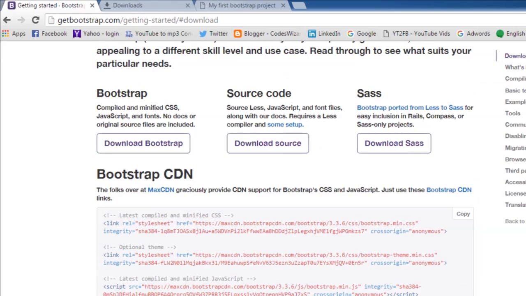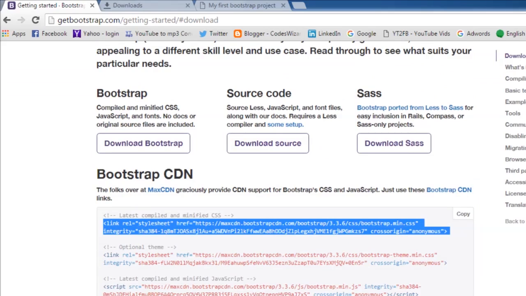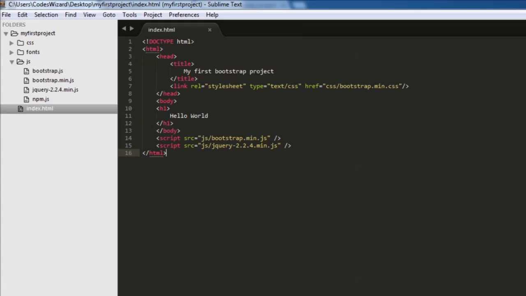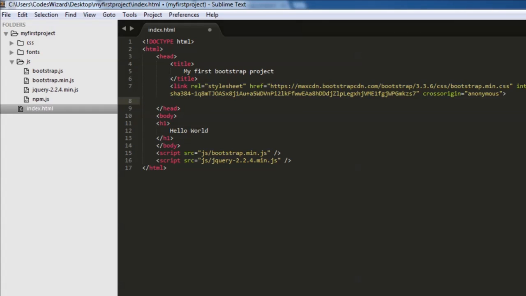So I'm looking for the minified CSS file. It is right here, so I'm going to copy it and paste it in the place of the CSS library. I'm just going to replace the library information with the CDN information. Right.